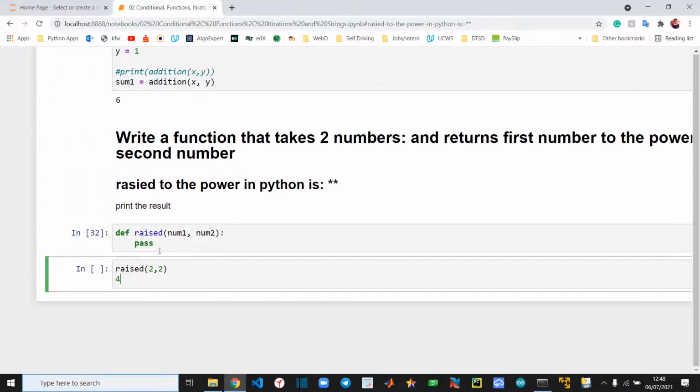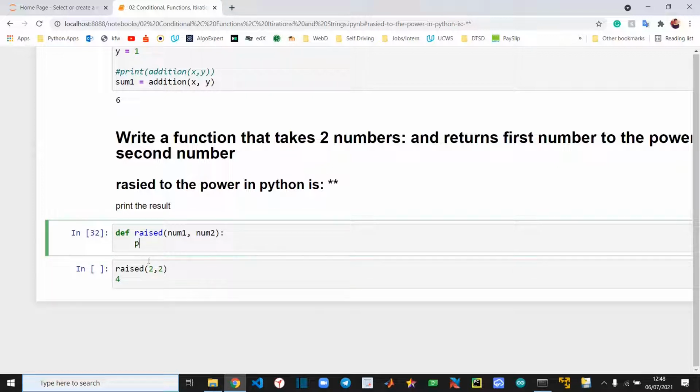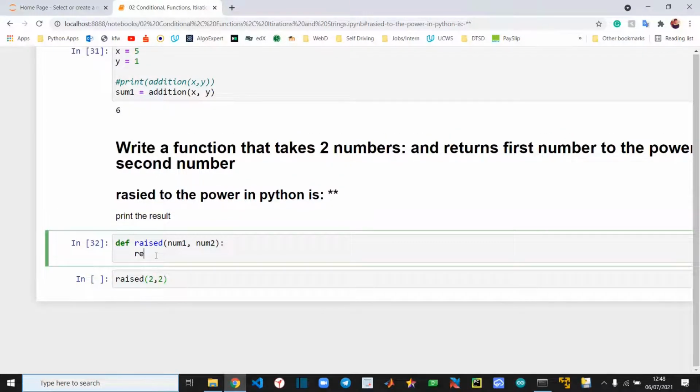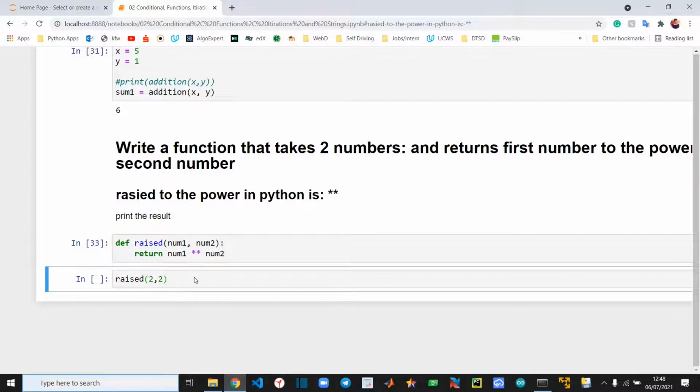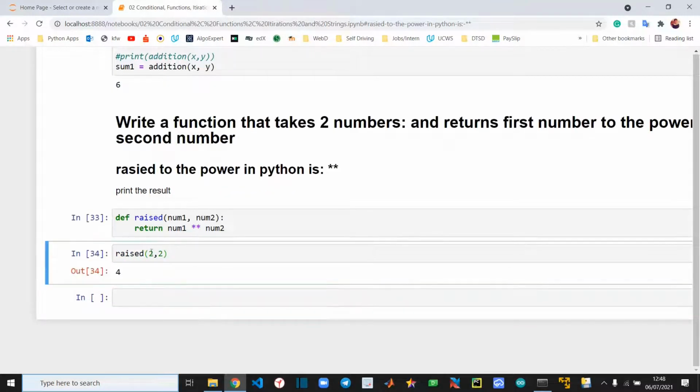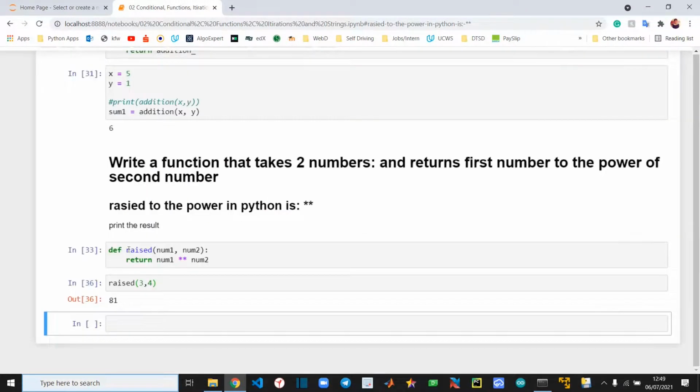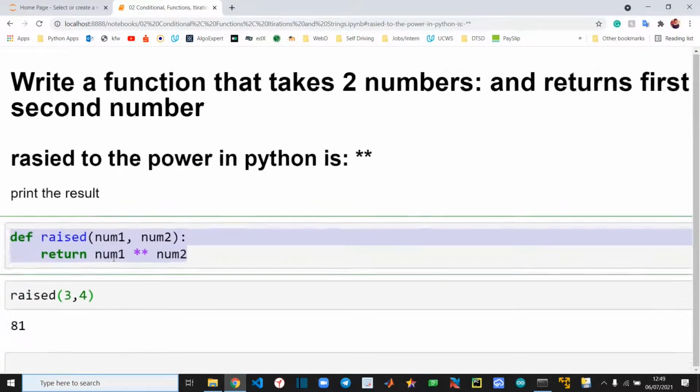Okay, so I'll write this function anyway. I can also write it in a single line. I hope this works. I don't want to embarrass myself again. Yeah, so the answer is 4 in this case. You can directly put your arguments in this. 3 raised to 4 is 81. So this is how raised to the power works.